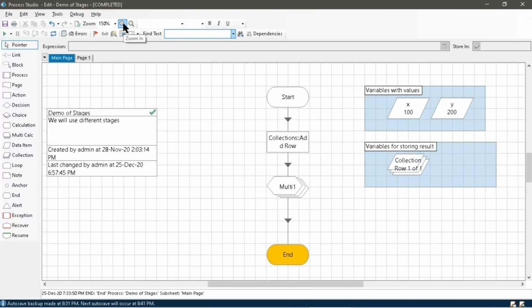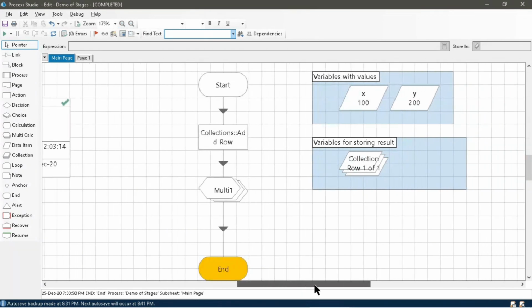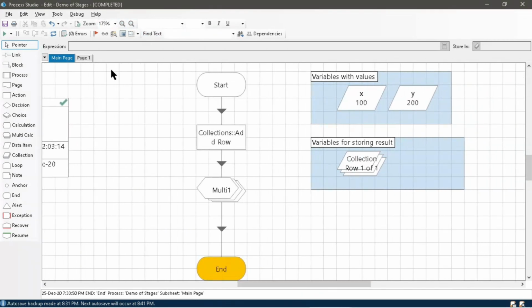Let me zoom. This is the option for zooming the page. You can use it. We have covered all these options. Loop is pending. We will discuss it in the next video.